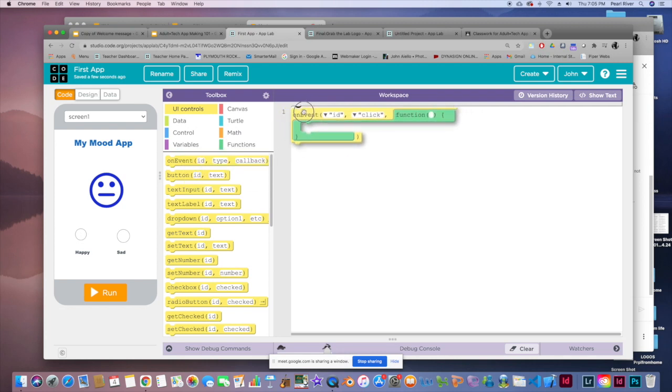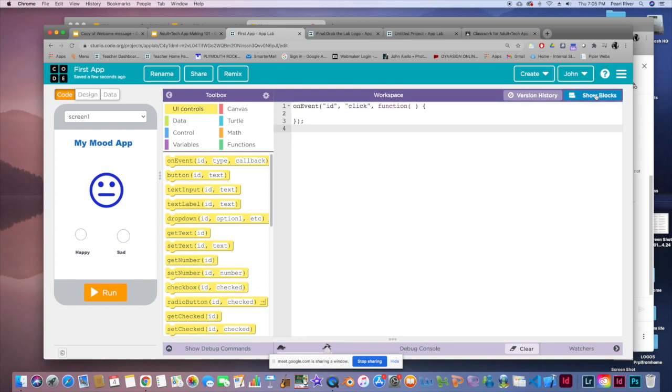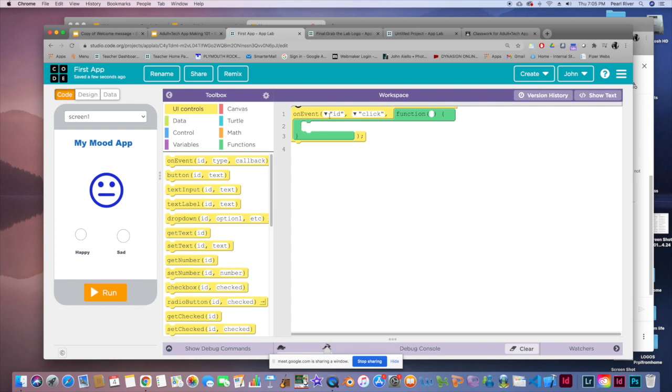Now, the nice thing about JavaScript is, unlike some other coding languages, to some extent it reads like English. So our JavaScript here says on the event that the ID of something is clicked, we're going to do something.